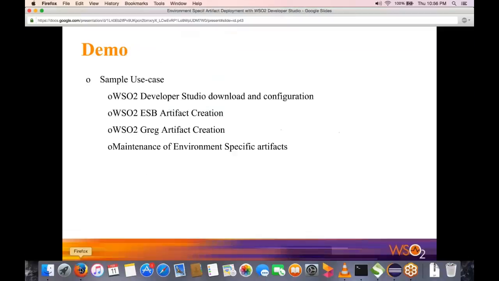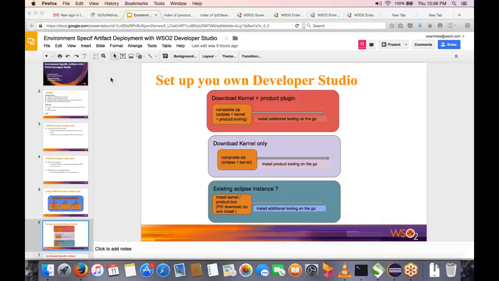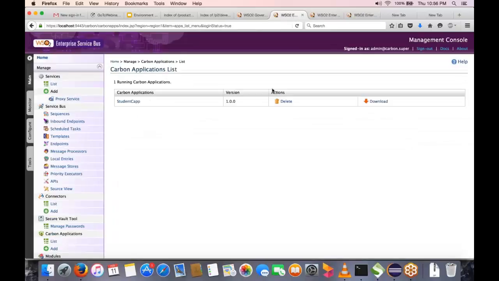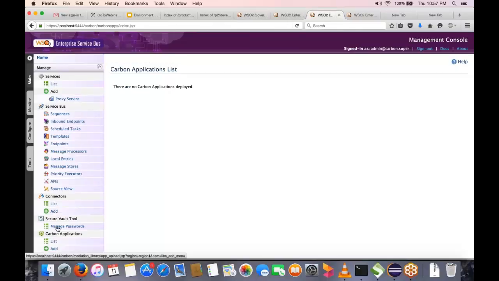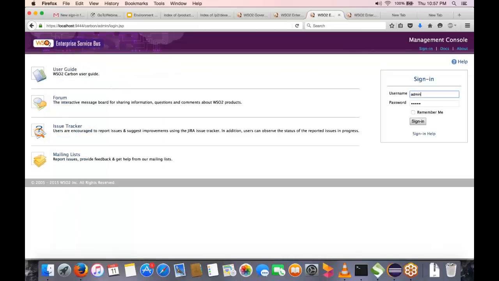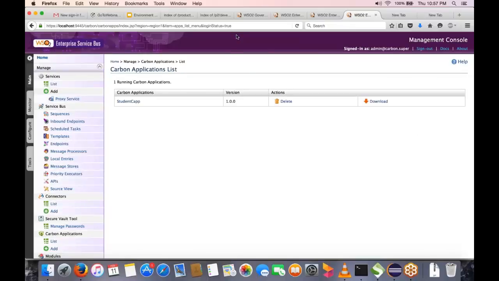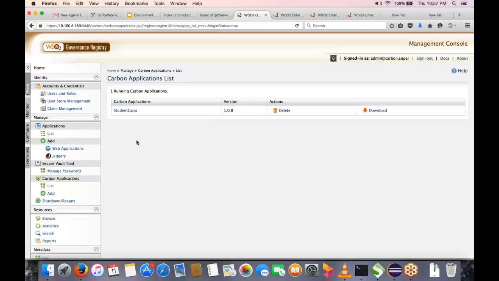Now if we go to the deployment instances that we have configured, you can see that I have one registry instance and three ESBs, each representing the QA ESB, prod ESB, and dev ESB. I have mounted the registry across all these ESBs, and I have deployed the student CAR on all these setups. You can see I have the student CAR in all these three ESBs. This is the same CAR, so it will only deploy the relevant artifacts in the relevant server.